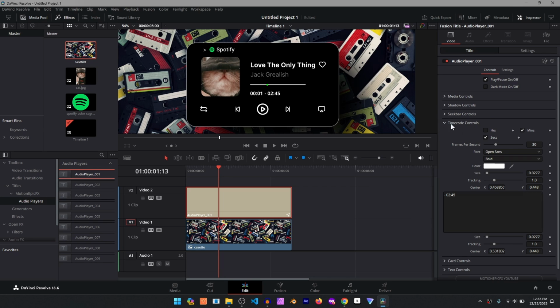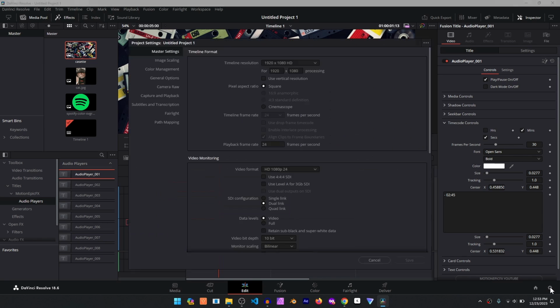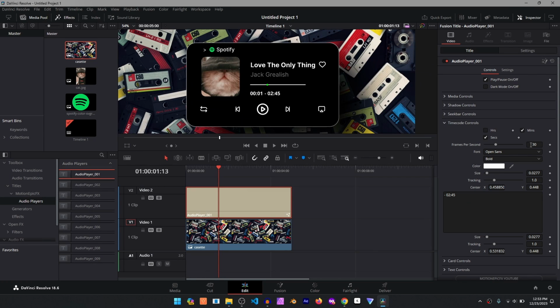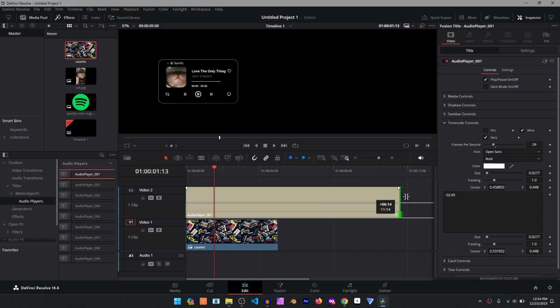Then we have timecode controls. This is again essential. Here we have frames per second. Now you have to type in whatever frame rate you are working on. So if I go to settings over here, you can see that my timeline frame rate is 24. So I'm going to type in 24 over here, and then this will adapt or change the whole timecode and do all the calculations automatically. And you can just pretty much stretch it out to any length that you want.